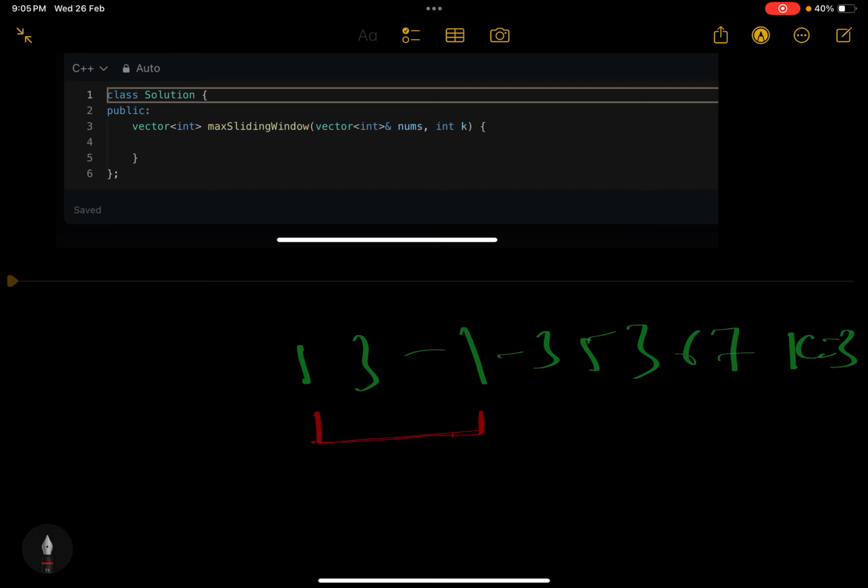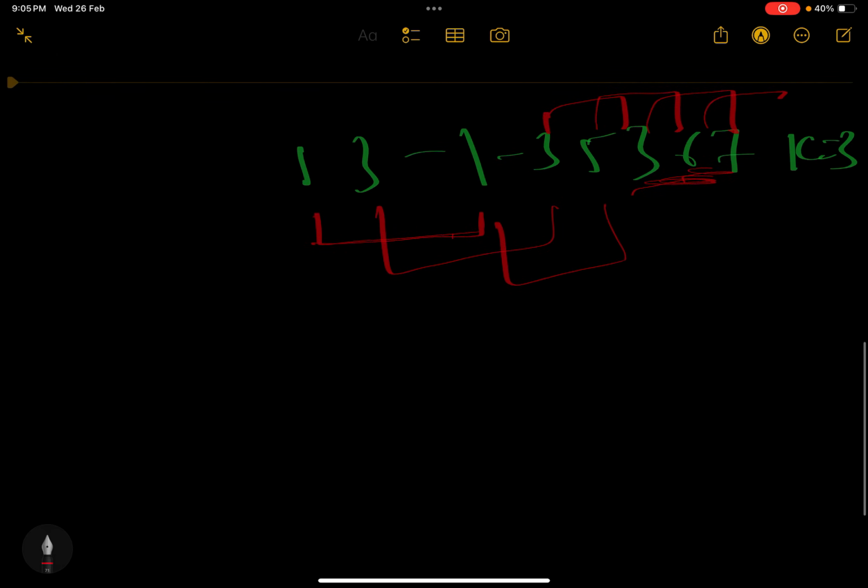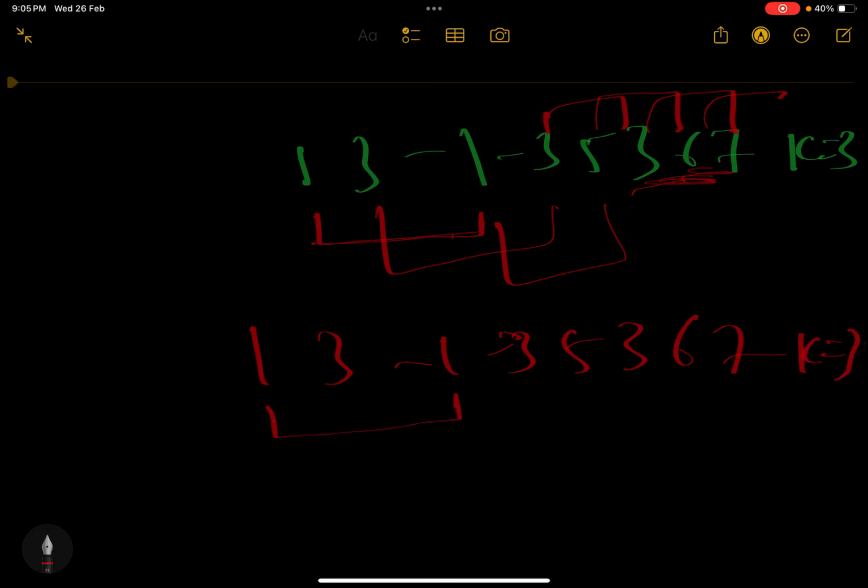This is just the first window of size k. This will be the second, this will be the third, the fourth, the fifth, the sixth, seventh. Seventh is not present, so this is the sixth sliding window. Okay, so 1 3 -1 -3 5 3 6 7, and k is equal to 3. It's saying you have to return an array in which we have the maximum of every window of size k.